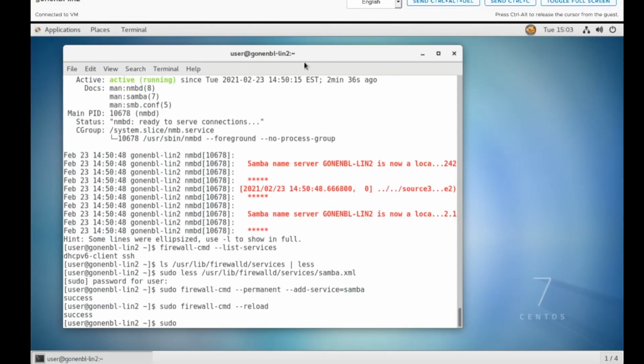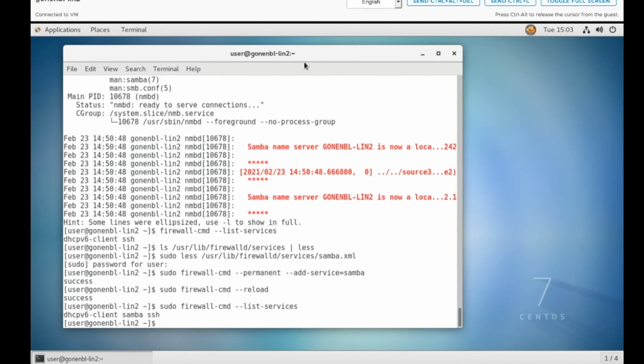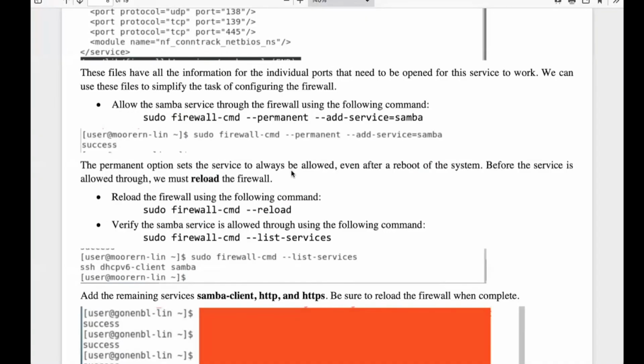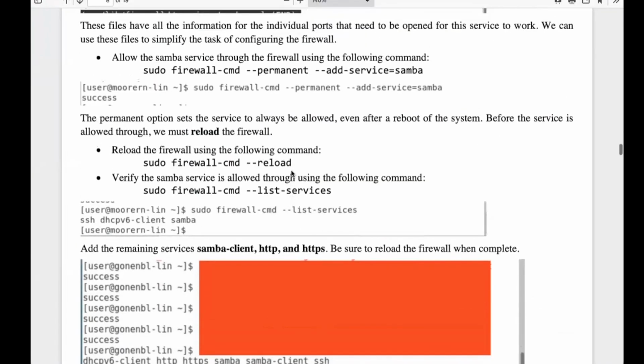Sudo firewall-cmd list services. Okay, if you remember, we had SSH and DHCP only. Now, in addition, we also have Samba. Okay, so Samba is also allowed by the firewall.